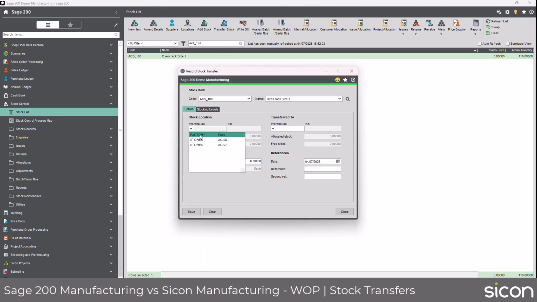We're selecting the warehouse that we're transferring the stock from, and the quantity, and the location, the warehouse that we're transferring the stock to. We can enter a reference if we wish, the date of the transfer and the second reference. Selecting save instantly moves the stock.